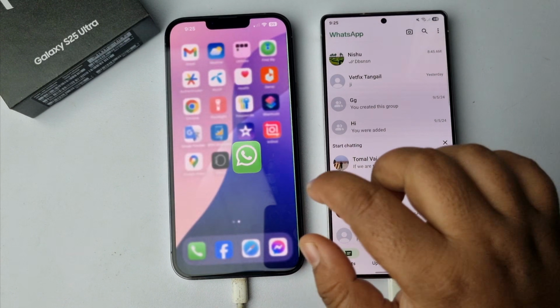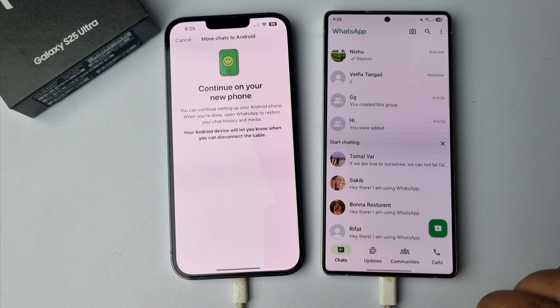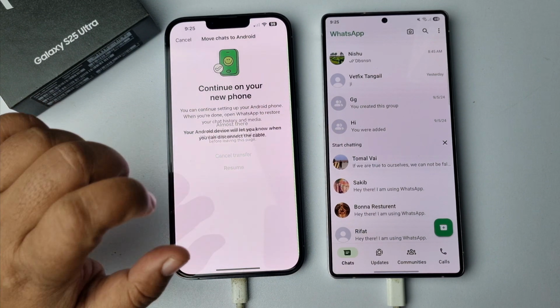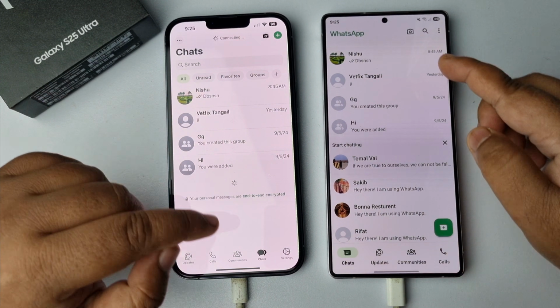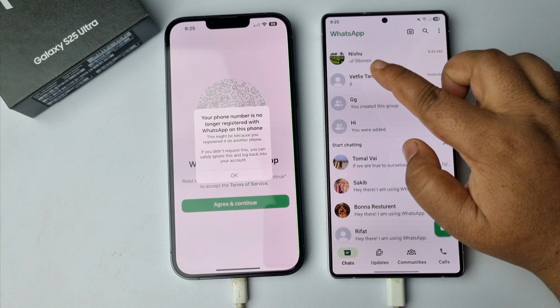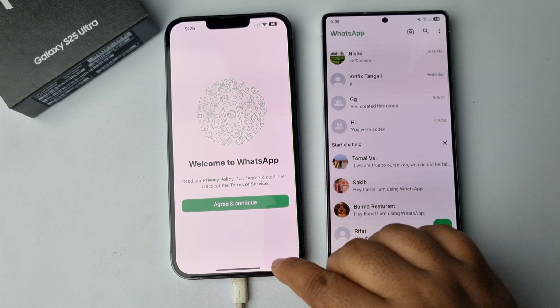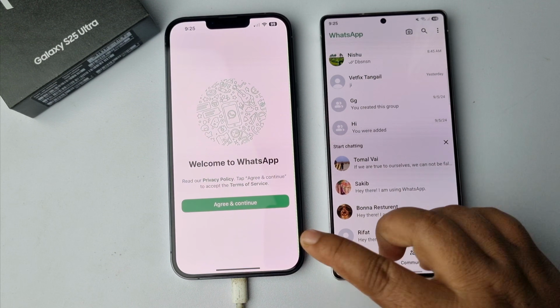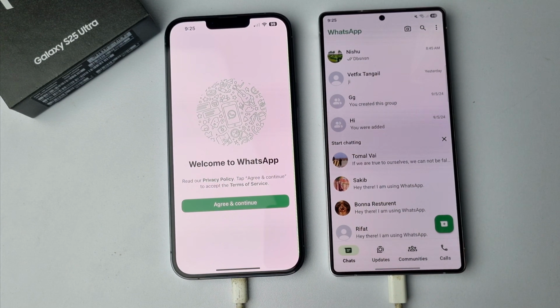Now if I go back to my WhatsApp app on my iPhone, I'm just tapping on cancel transfer, and now here as you can see I've successfully transferred all of my WhatsApp chats and messages. Now on my other phone I can't use the WhatsApp account because I've successfully transferred my WhatsApp to my Samsung phone. So that's how you can do it. Thank you.